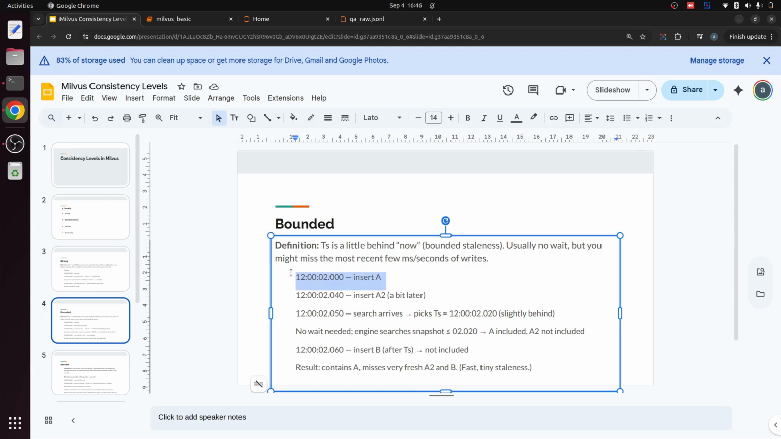So at 12:02 again A comes. After 40 milliseconds, it inserts A2. Now the search arrives at 50, but it picks T at 20, so 30 ms earlier. Okay, so it has to wait only till the data till this point is available on all nodes, which has a high probability of being done, because it has picked a T that is not now but a little behind now. Okay, so no wait needed.